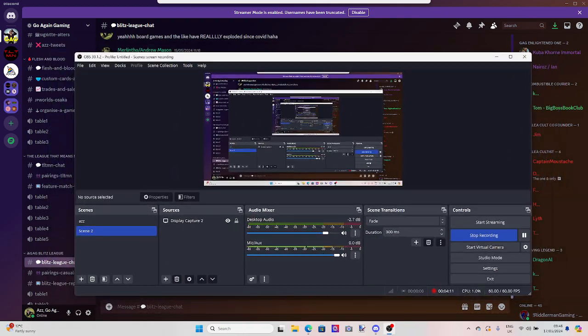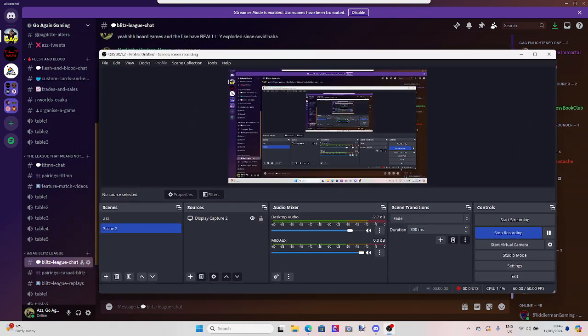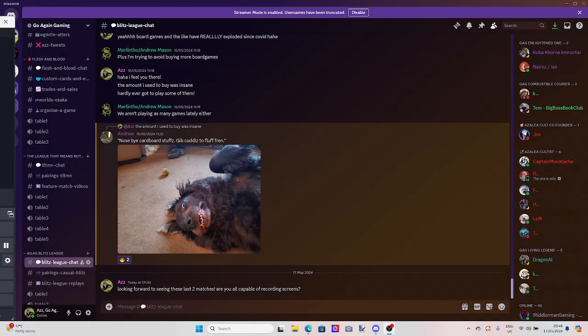Ideally, you want two monitors. Two monitors is the best way, so you can just put OBS off to the side here and have the screen that you want to capture on a different screen. If you've got two monitors, that's the best way to do it, ideally.